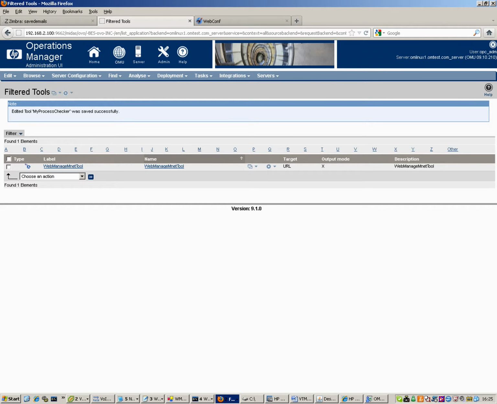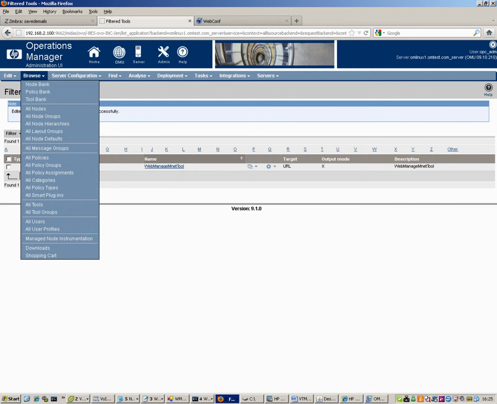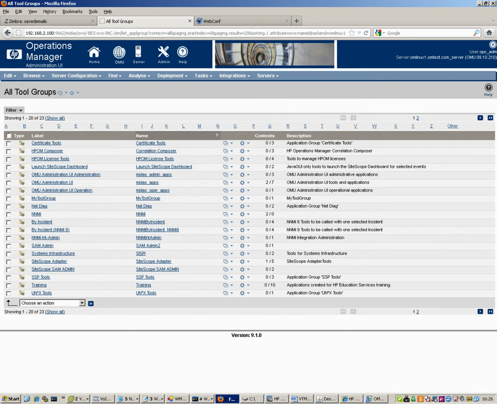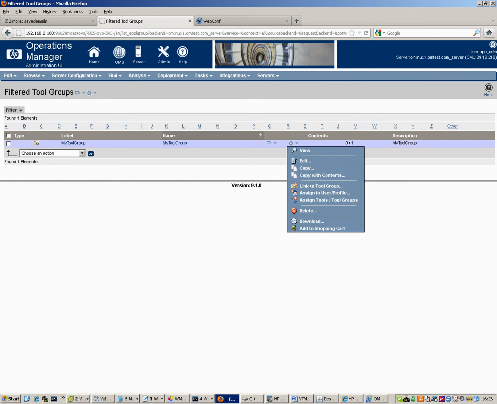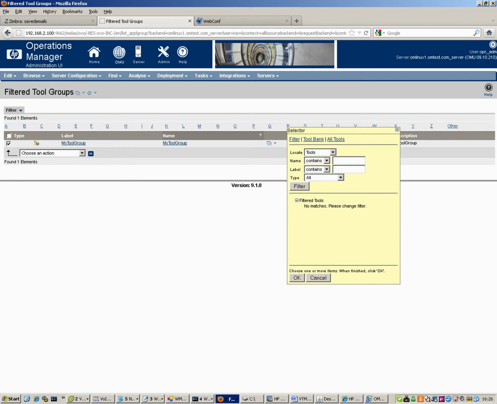OK. And what I forgot to do there was add that particular tool to my tool group. But that's not a problem. I can do that a number of ways. The easiest way, if I go to Browse and I go to All Tool Groups, bring up the My, there's my tool group, click on the wheel to the right of it, and then from here I say Assign Tool or Tool Groups. The name of it is My. I'm going to filter on that, click Filter, and there's my process checker. Click on it and click OK.